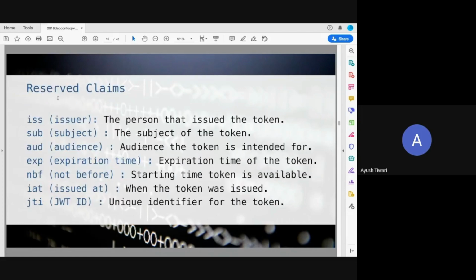Let us go through the reserved claims. One of the common claims is the expiration time, the EXP claim. If the server is generating a JWT token, the server can set a particular expiration time, and generally it is suggested to keep the expiration time very short, like 15 minutes or 10 minutes, so that it is more secure.